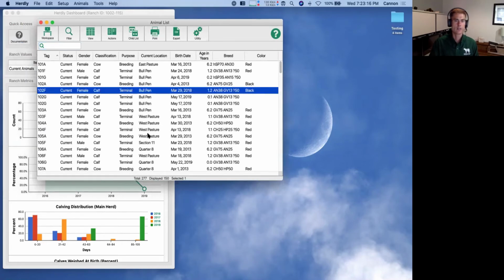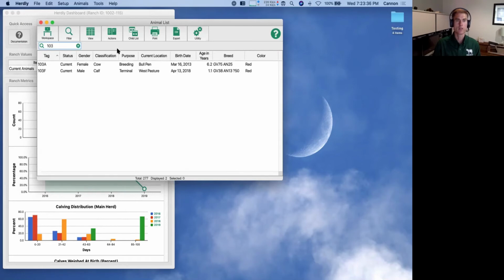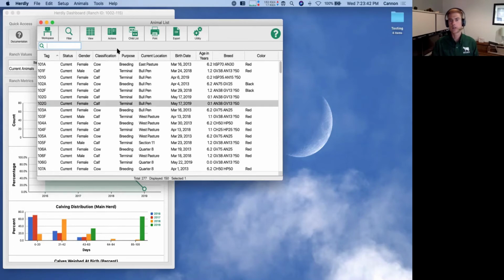Okay, let's say that we're doing some stuff in this window and I want to quickly find an animal. A keyboard shortcut for that is to hit Control F on Windows or Command F on Mac, and it immediately puts the cursor up in the search field so that I'm ready to start typing in a tag number and immediately get just the tags I'm interested in. So that's Control F on Windows or Command F, F for find.